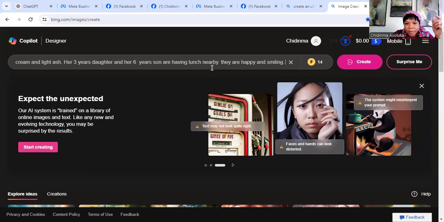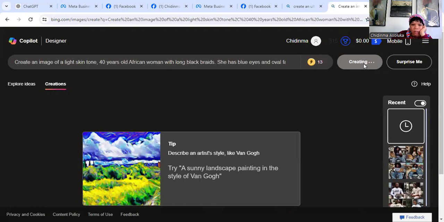Just make sure that your instruction is clear and precise, so that you don't confuse the AI. Just make it clear so that it's easy for this thing to use the instruction and create something meaningful. So I'm just gonna hit create. Let's see what we will get out of this.